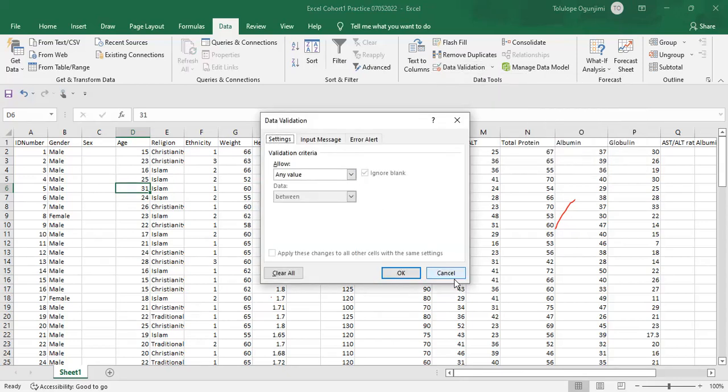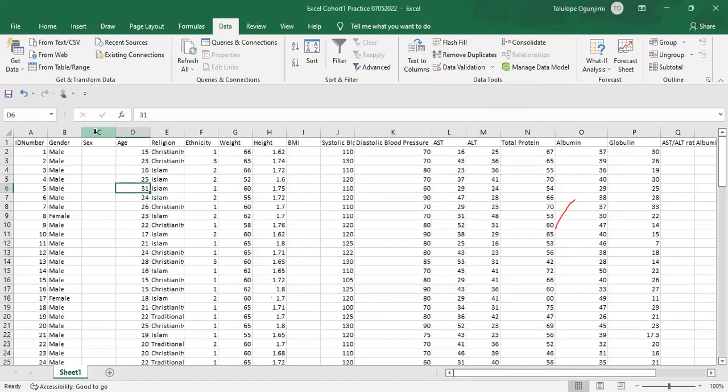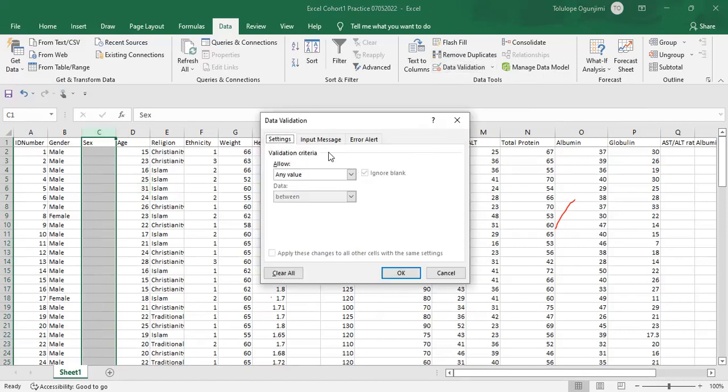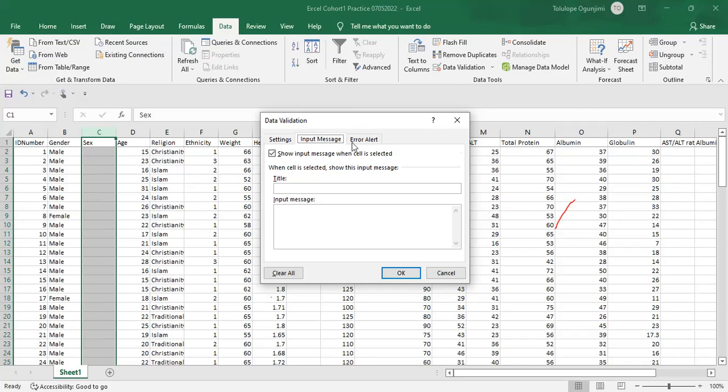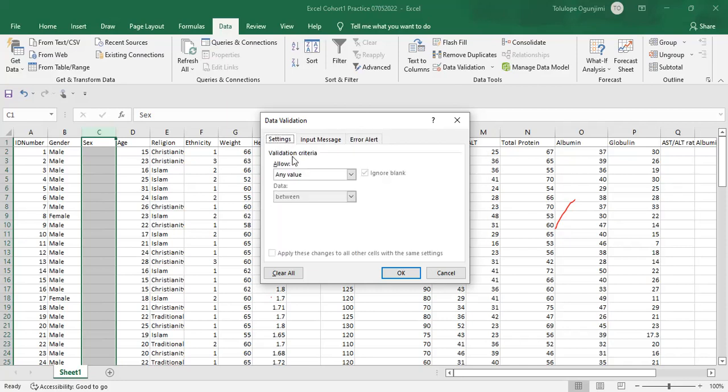So let me select the column where we want the instruction. Then I click on data validation. Please, let's carefully look at the following options. It's asking us to set, it's also asking for input message, and it's also asking for error alert. So on that column, we can set the values.